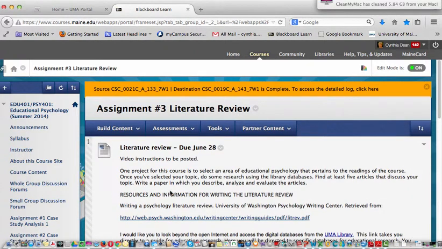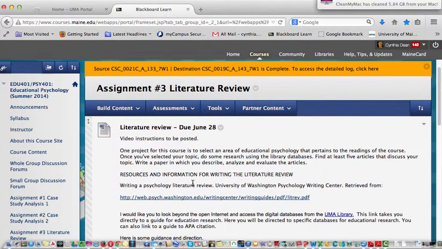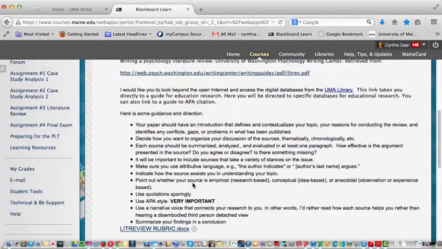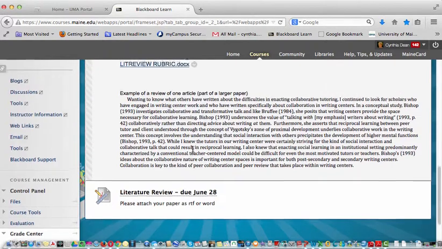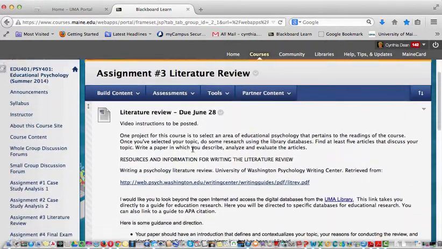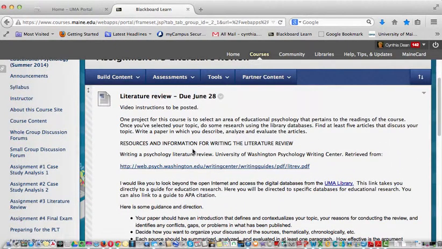First of all, you're going to choose an area of educational psychology that pertains to the readings of this course. I had given you some examples in the little narrative that I posted last week, and I've given you an example of an actual review of an article here. So I'm going to go back up here, and the noises you hear in the background are my menagerie of pets being themselves, trotting around and chasing one another, so ignore them.